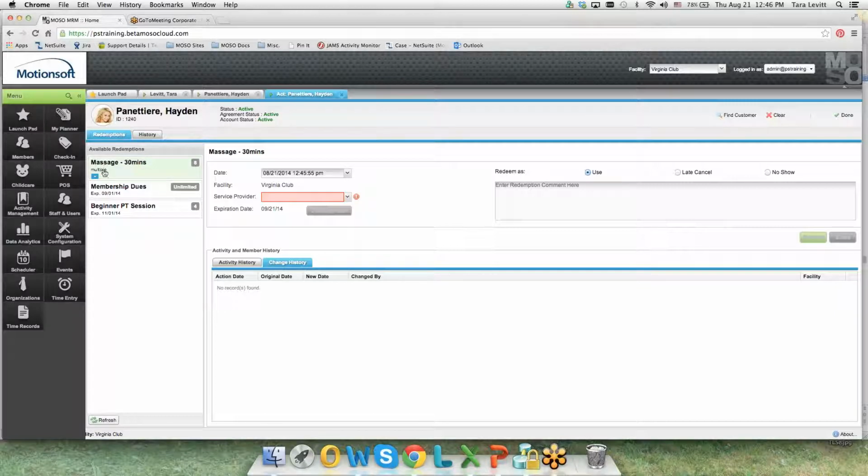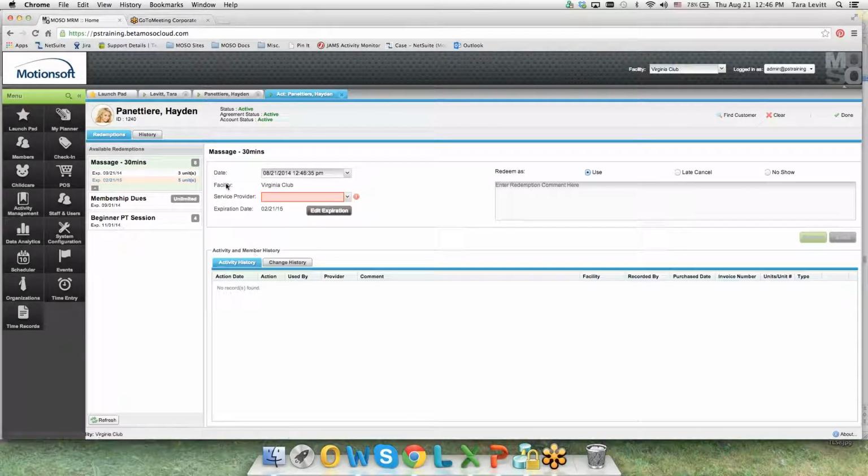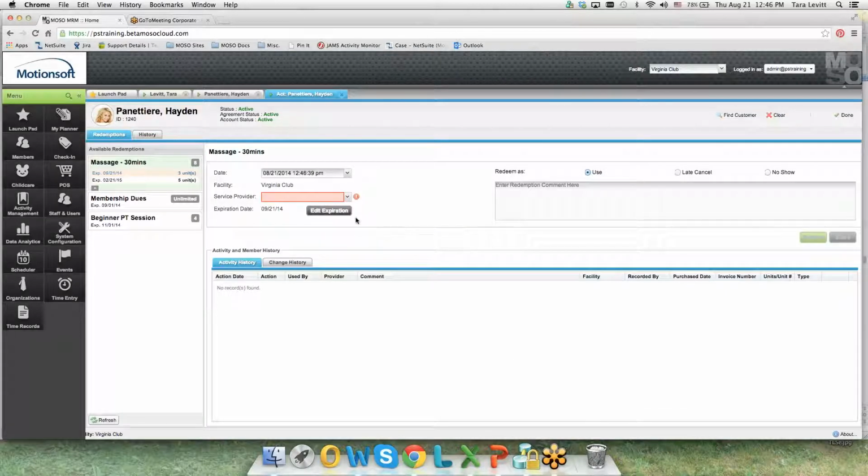You can see by looking at it that it's a little different and that there's multiples. If I click on this little blue button, it will drop down and show me the different packages that make up this. So I can see that I have 3 units that expire on September 21st and 5 units that expire on the 21st. If I toggle between them, my history and my detail over here and what I'm redeeming will change based off of the item I'm selecting.